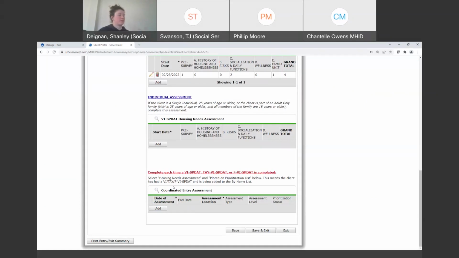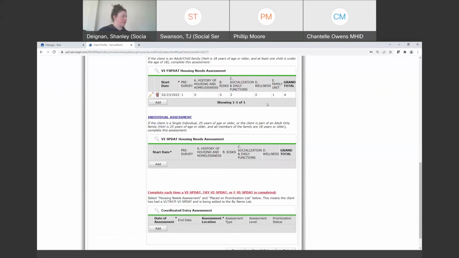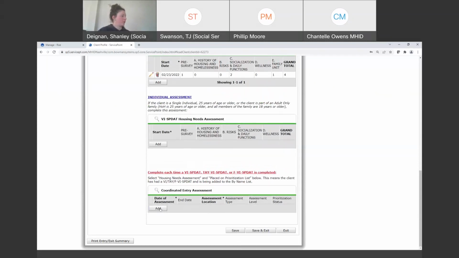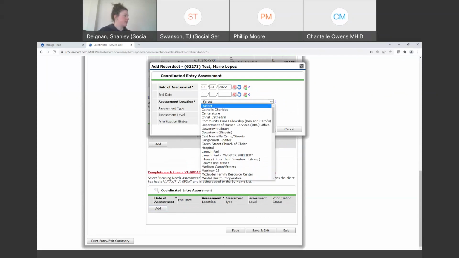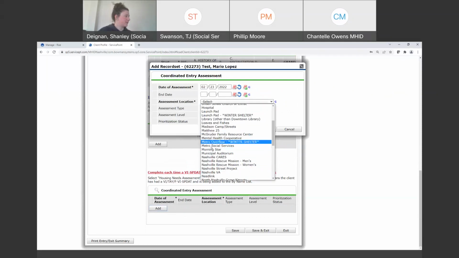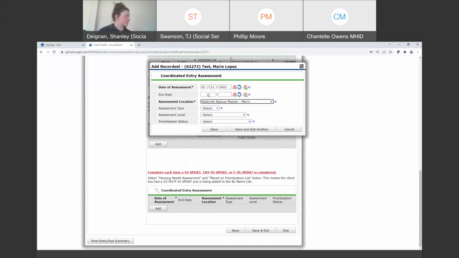This is important for reporting. So once you've done the VI stat, which it looks like you did correctly up here, we're going to scroll down here and we're going to essentially tag that it has been done. So we've got the date of the assessment, the location, which again, you had said the mission, the assessment type, looks like it would have been in person, assessment level. So currently in our community, we use the VI stat as a housing needs assessment. So that's what you're going to select.